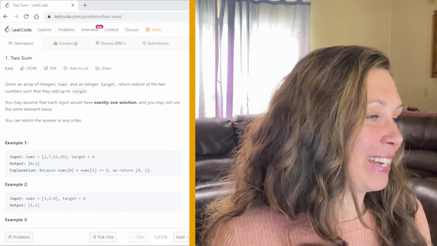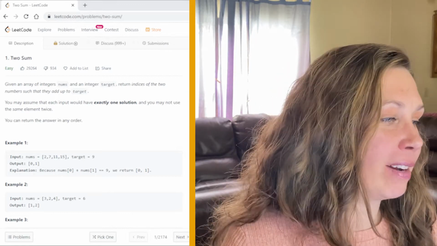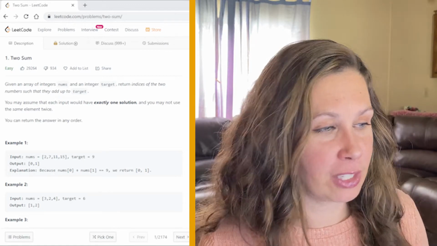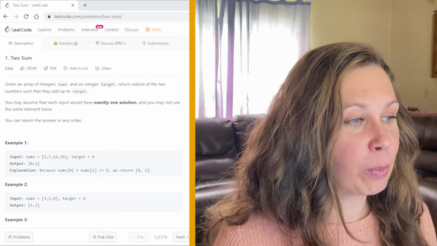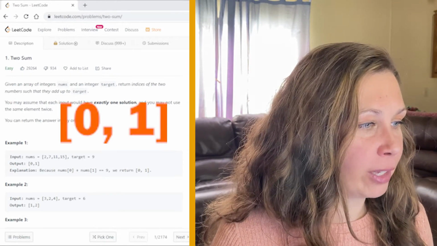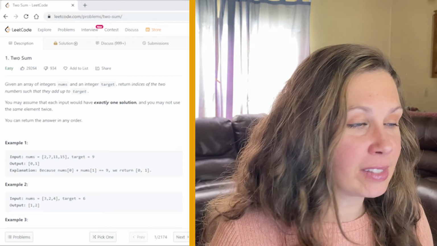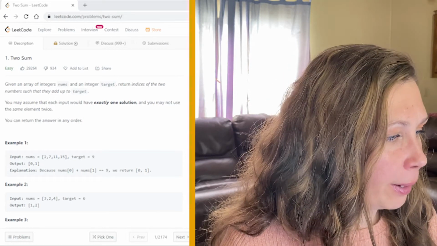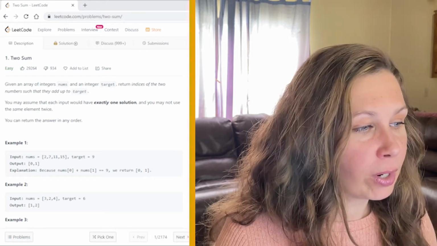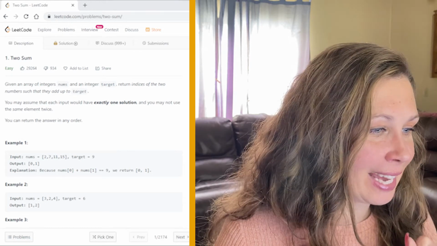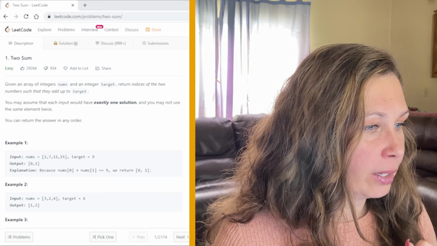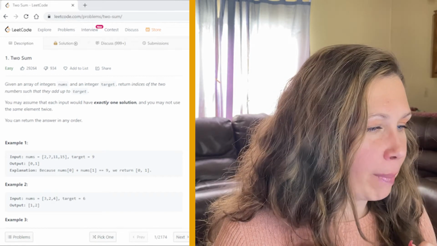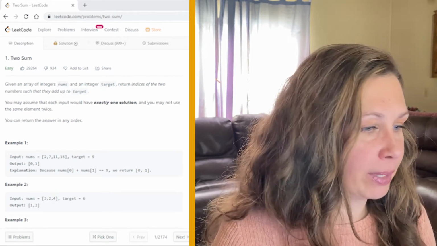Oh, well. Okay, so for example 1, we have our nums 2, 7, 11, 15, target 9. The output is 0 and 1 because it's wanting you to return the indices of the two numbers that equal the target. And then for the hints, it tells you to probably think about using a hash map to speed it up.